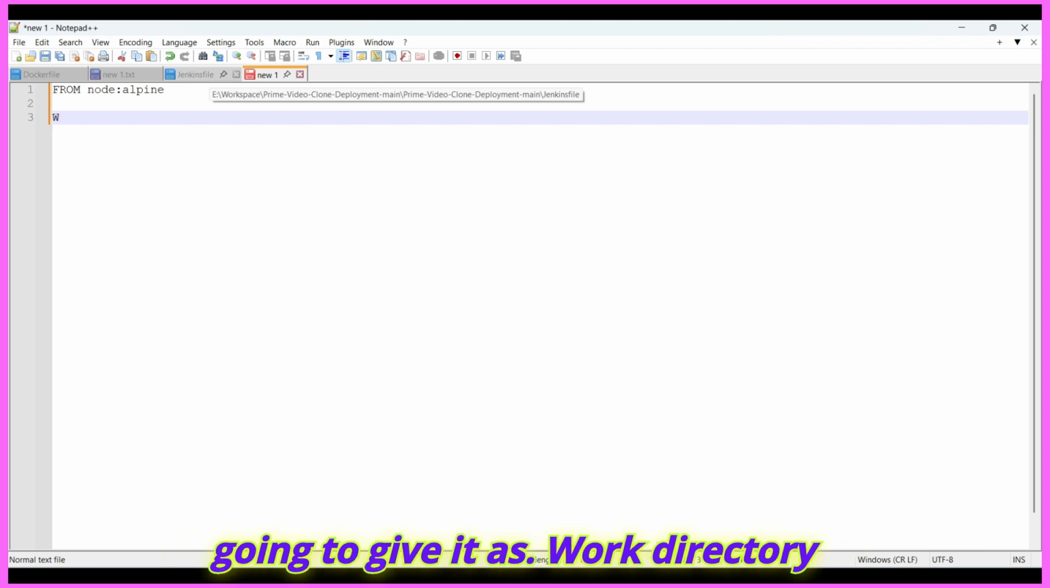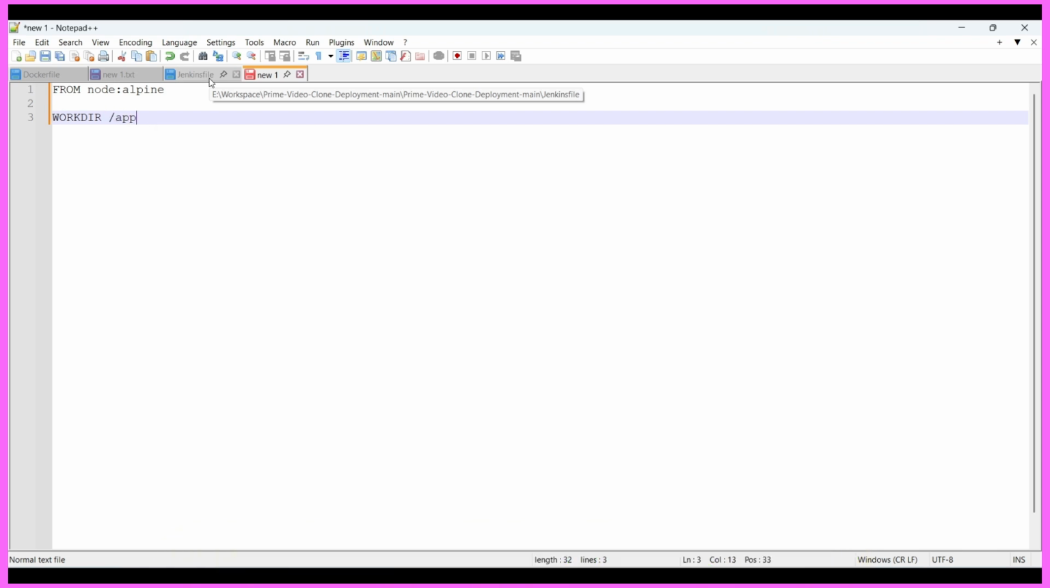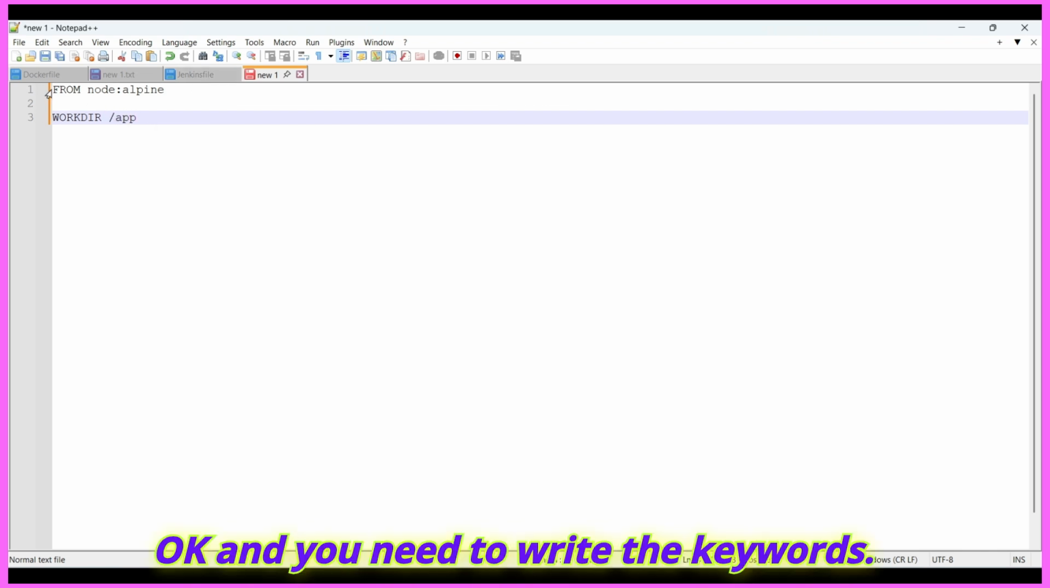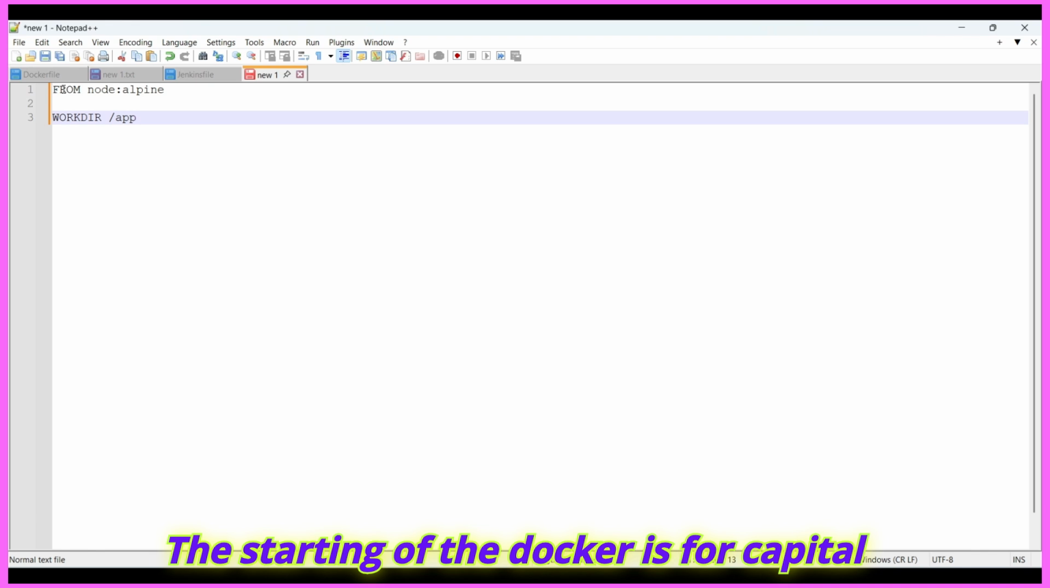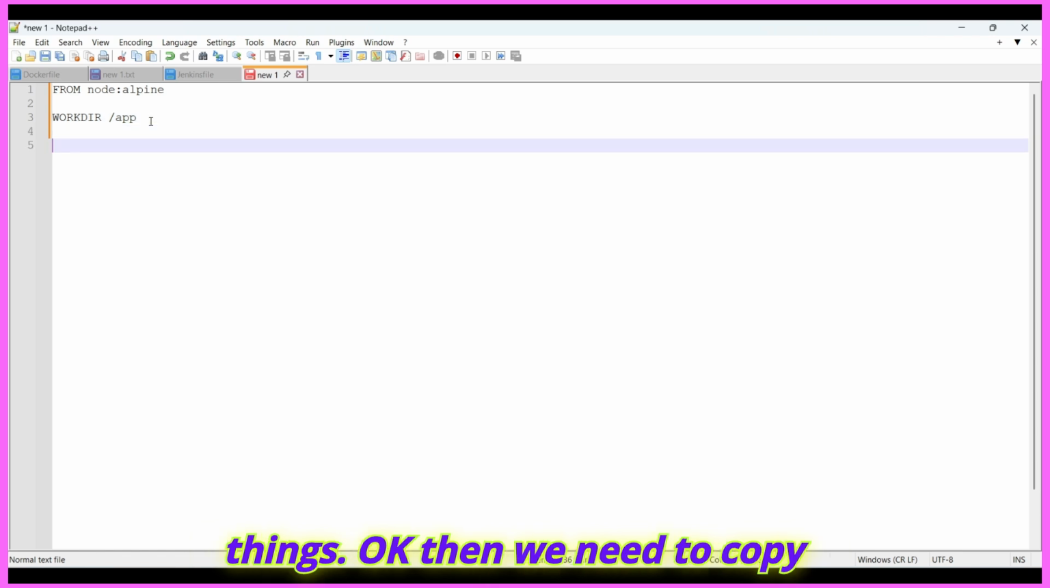Then afterwards, I'm going to give WORKDIR, specifying the directory as app. You need to write the keywords in capital letters at the start of each Docker instruction. Then afterwards, you have to give the path and the remaining things.